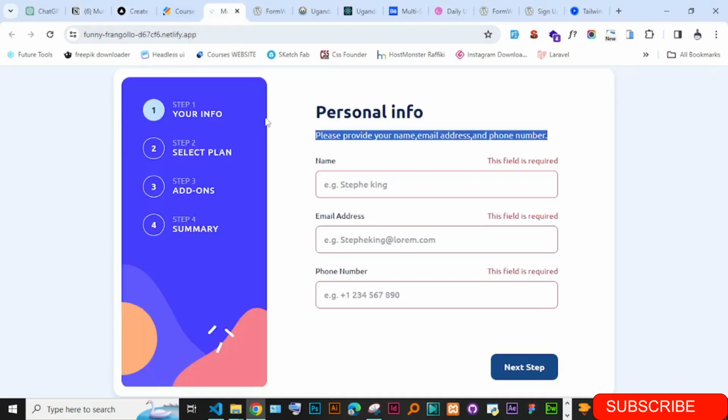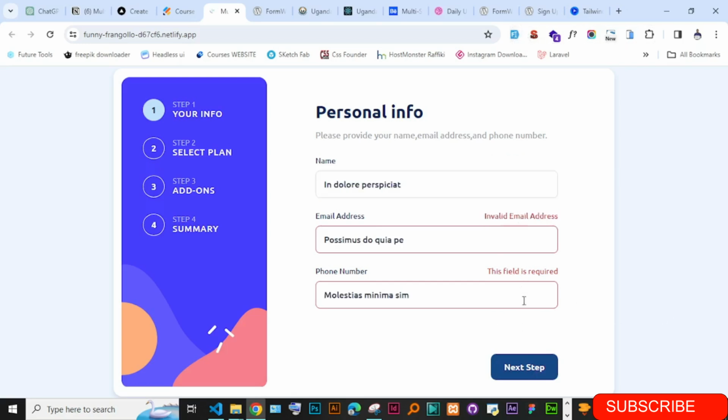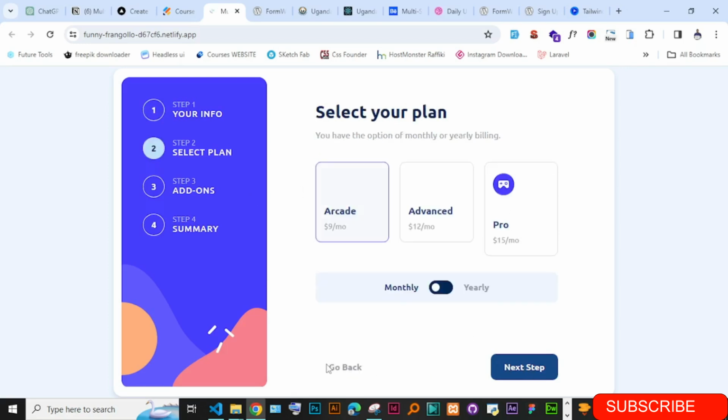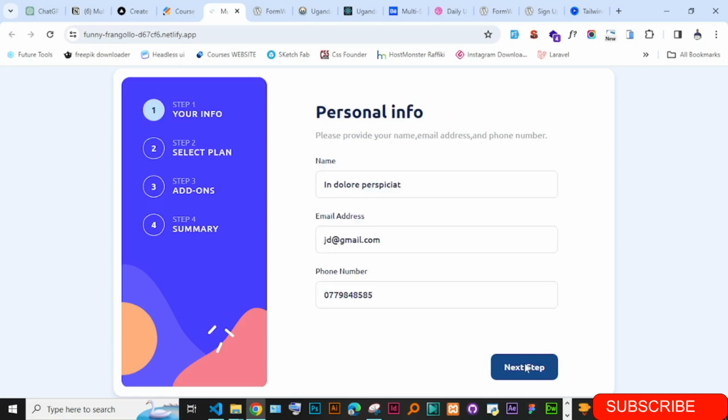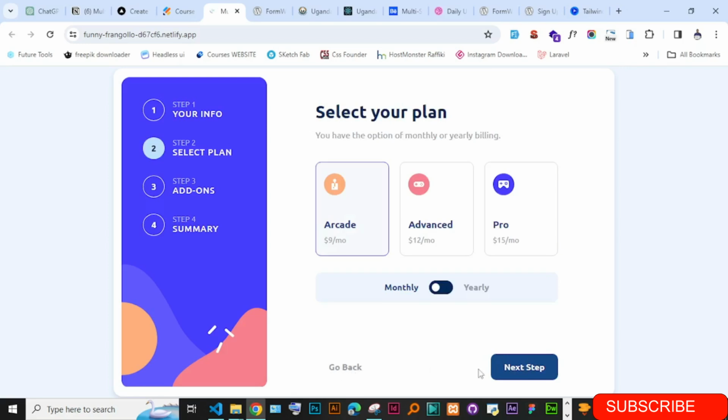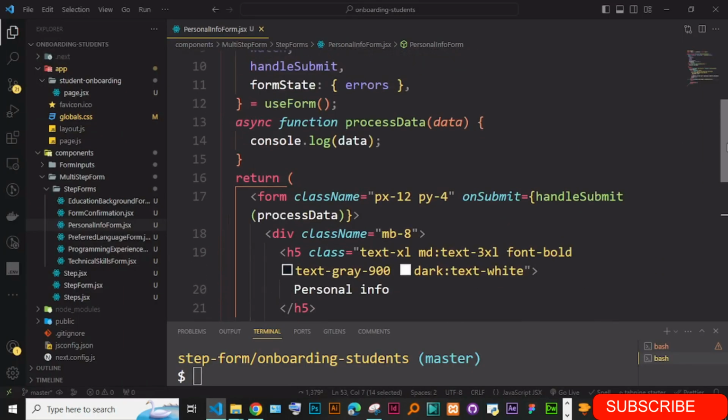The navigation buttons are these: next step, previous step. If you go to the next step, you see that we have to put a valid email address, and this one is a phone number. So I have this information. If I go to the next step, you see that I have this go back button. So these are the navigation buttons, and now we have the form inputs.